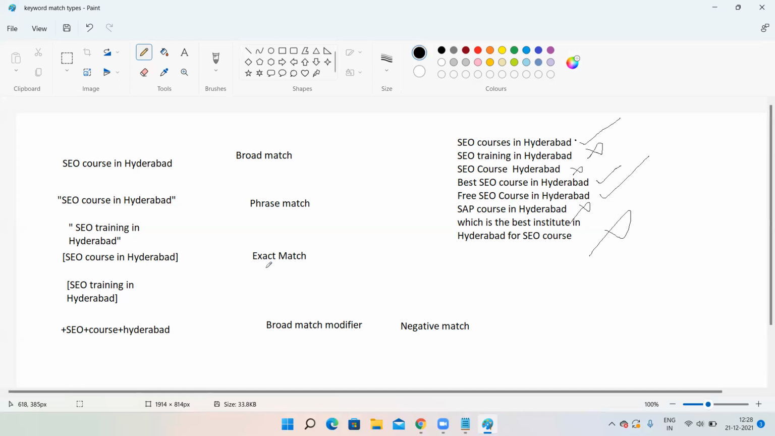Exact match is just the opposite of broad match. If you have more money, go for broad match. If you have very little money, you have to go for exact match. Here, each and every keyword you have to mention. SEO course in Hyderabad. Then only for this keyword, your advertisement is going to appear. Again, if you want your advertisement to appear for SEO training in Hyderabad, you have to write it here as well. Like this, you have to mention in brackets.